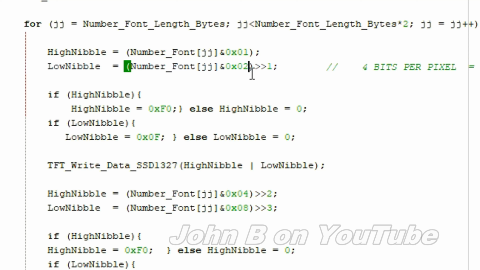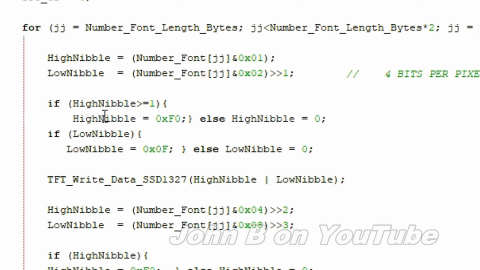The second bit would be a 2, but I want to know if it's just on or off, so 1 or 0. So I take the 2 and shift it 1, which, as you've seen in my previous videos, is the same as dividing it by 2. You could do that if the high nibble is greater than or equal to 1, but as we've all learnt, if there's a 1 there, it will return a 1. So you don't have to put if it's greater or equal to 1.